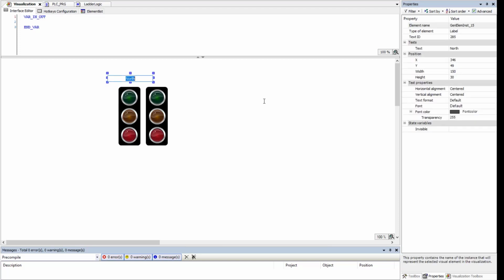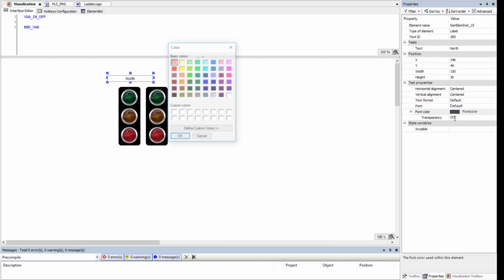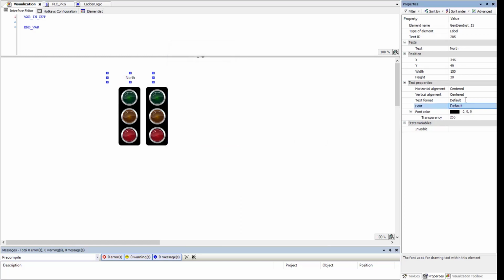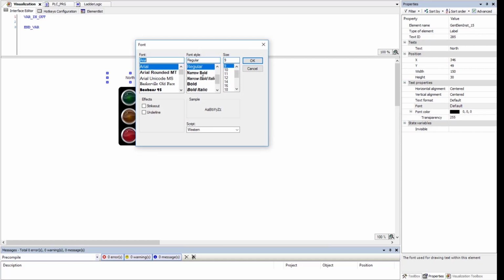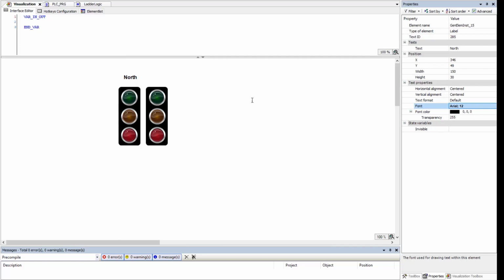Let's change the font here. Let's change the font that we're using. Let's change that to bold, so it just makes it look better, right? It really stands out better. I like to do a bold. Let's do 12. Okay, so now we got that.